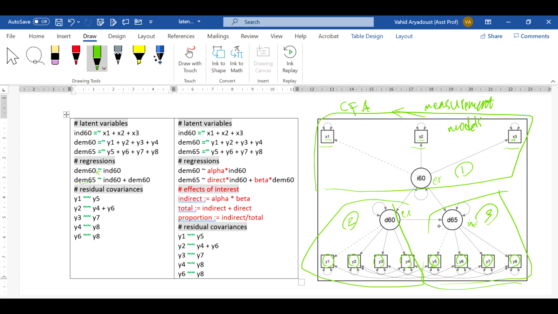If you have more latent variables or more relationships, this is how you represent it. On the one hand, you include the endogenous variable on the left hand side like this, and on the other hand you include the exogenous variables on the right hand side, like these two.